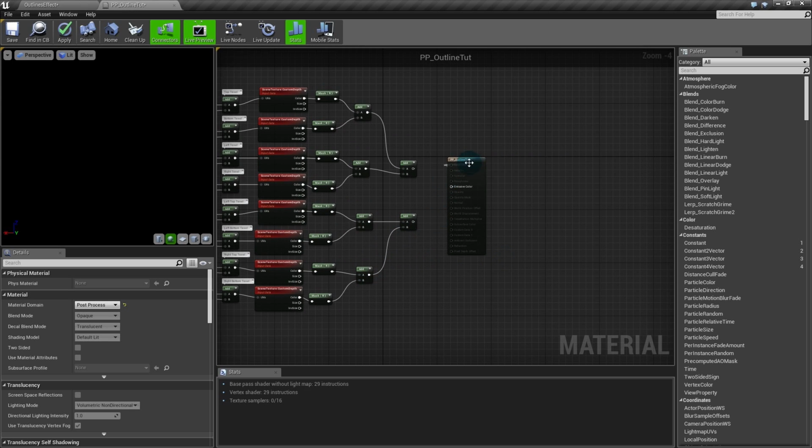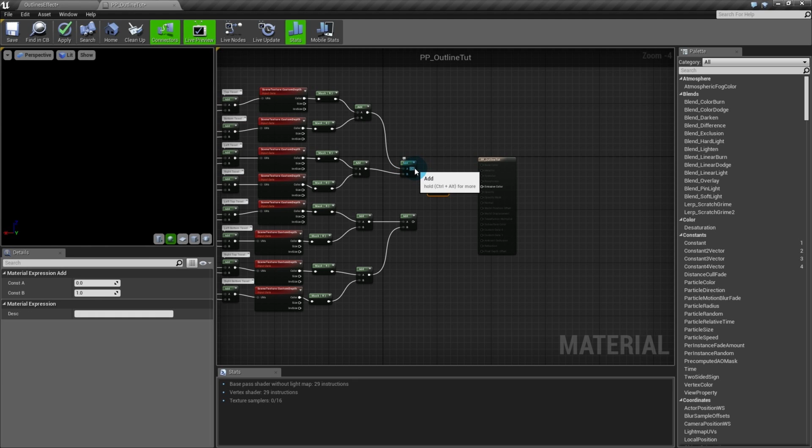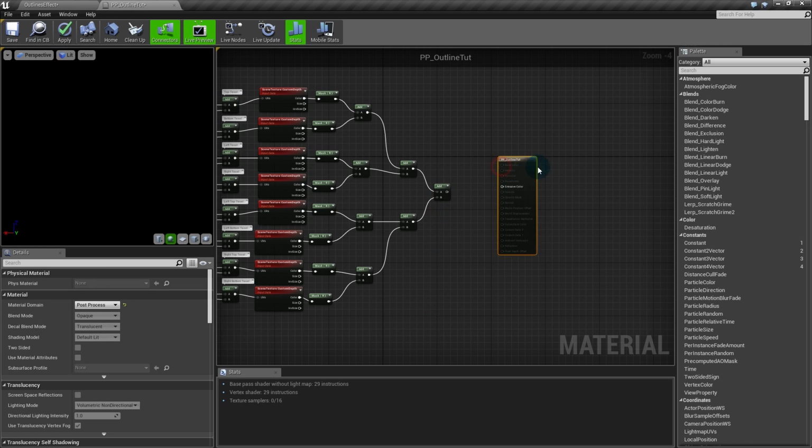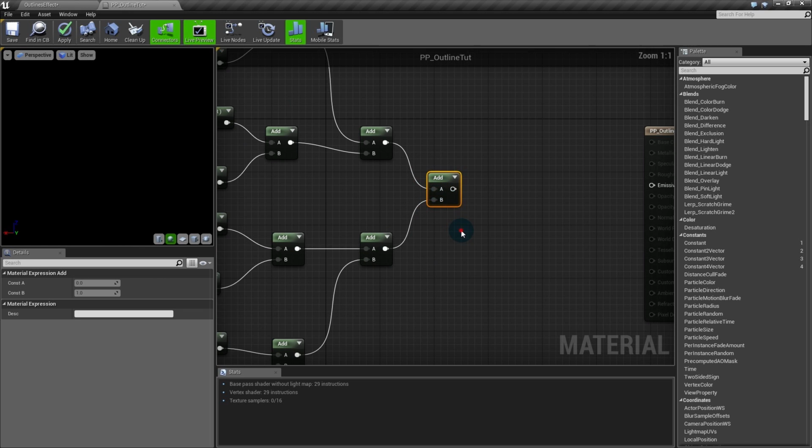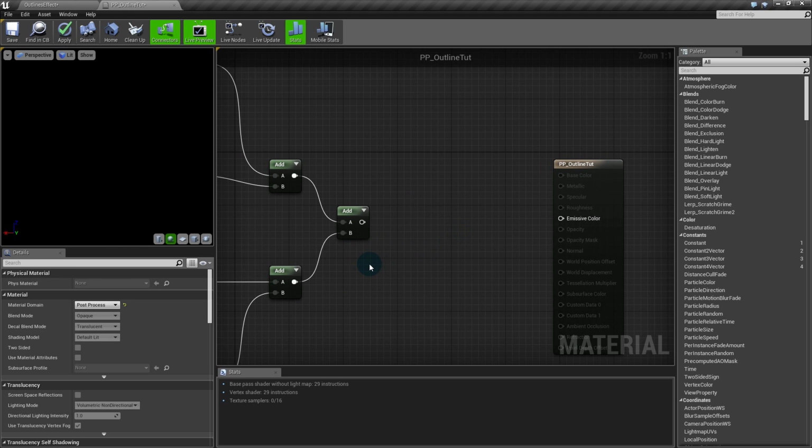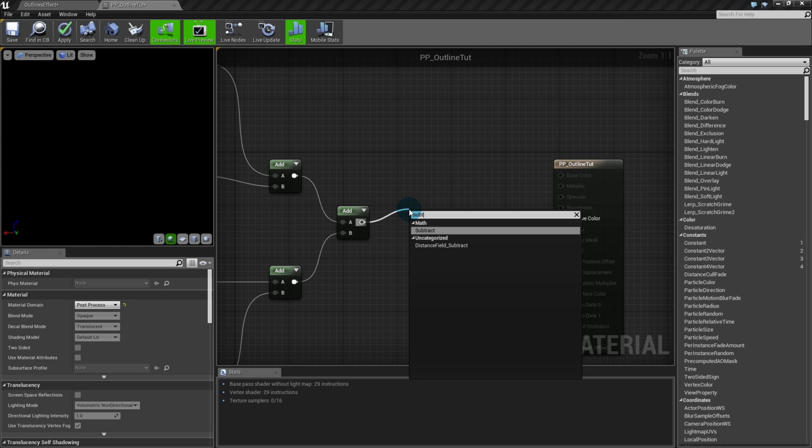To create an add node, you just hold A and click, or right click and type add. Now that we have the sum of all the pixels around our main pixel, we can know which of them are greater than 100 kilometers and which ones are not. So for this, I'll subtract that distance from this value.